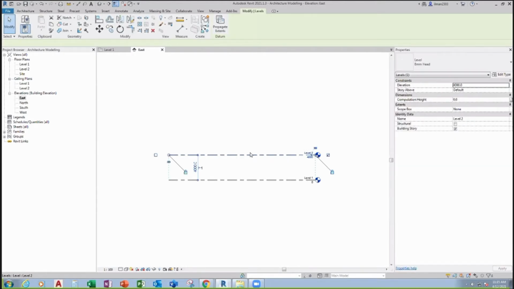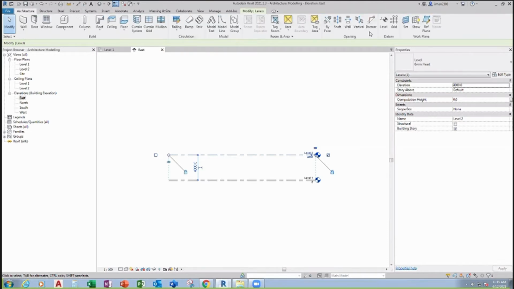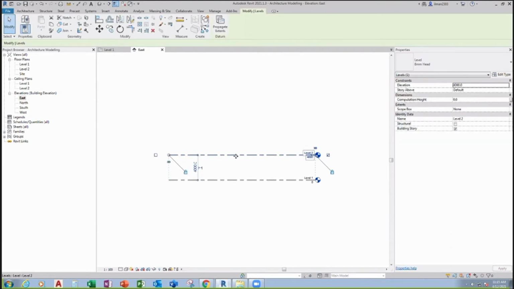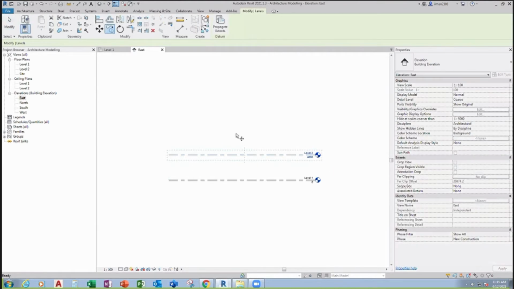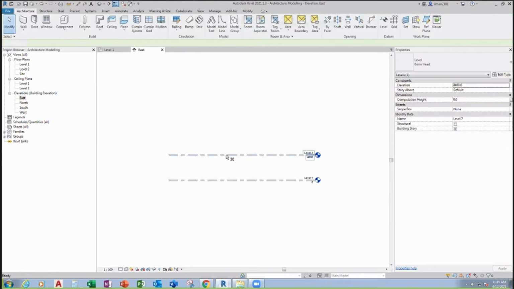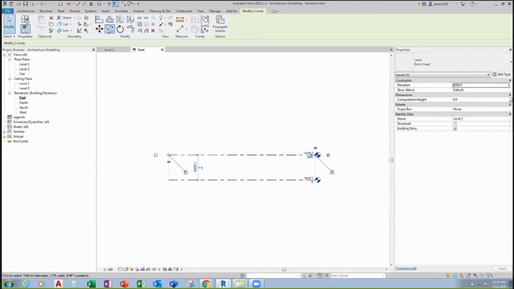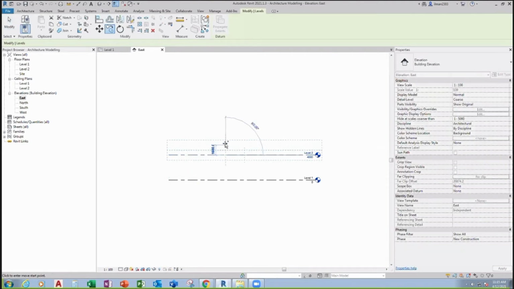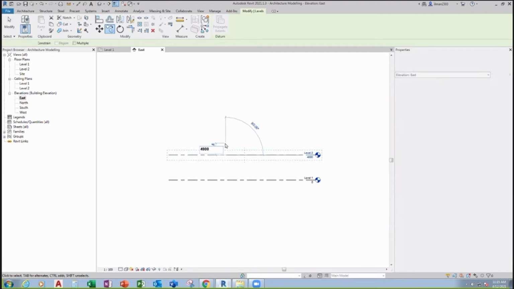So either you want to create a level, or you want to copy. For me, I think the easier way is to copy. So click the grid and copy, until Level 5. So it is 4,000. Oh, sorry, 4,000. So the distance between level to level is 4,000.